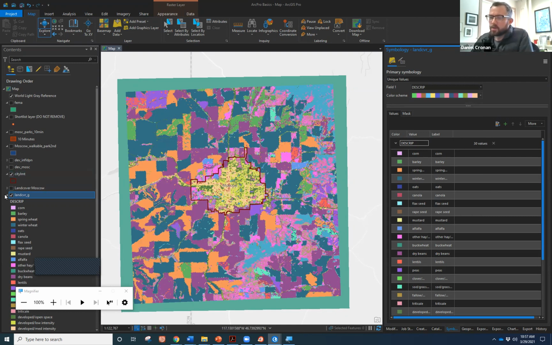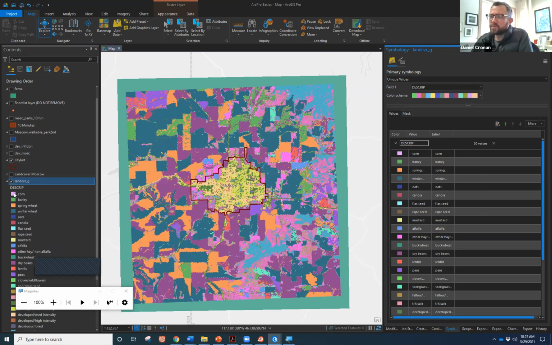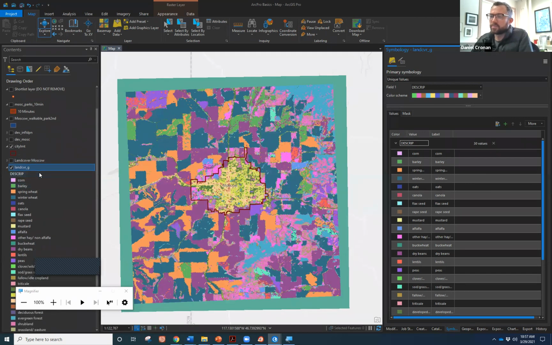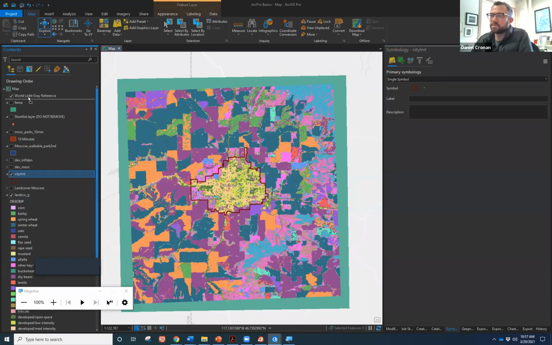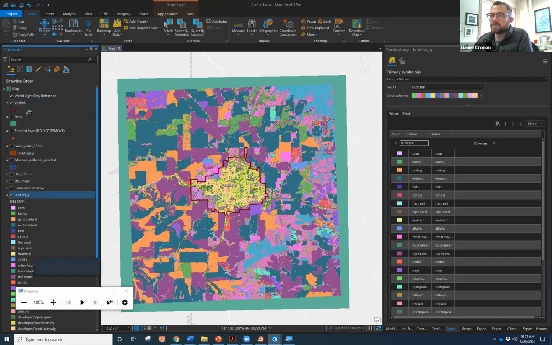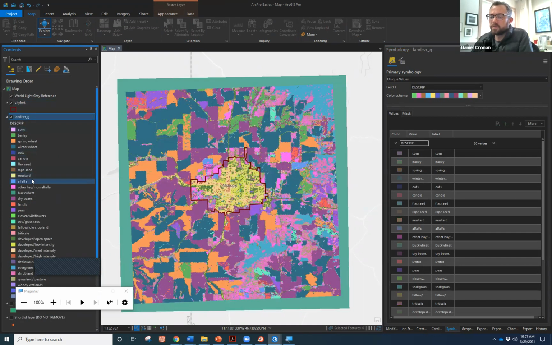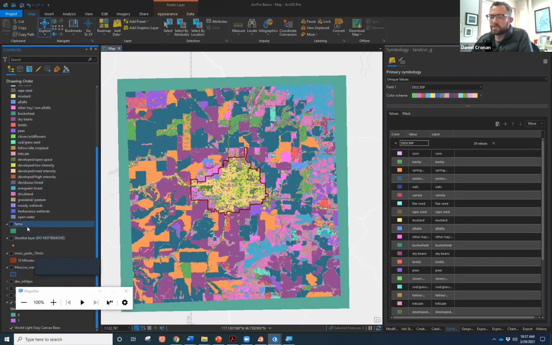Okay, now we have two different data classes up here. I'll bring these all the way up to the top so we're not getting confused by anything else. So I've got this one, I've got land cover underneath city limit, and then the last one is my floodplain as raster data here.